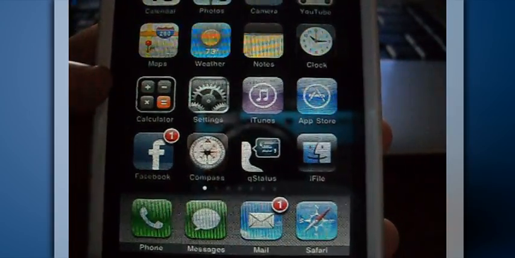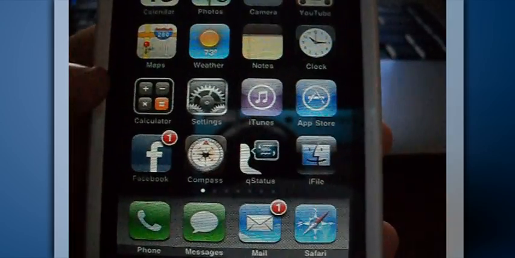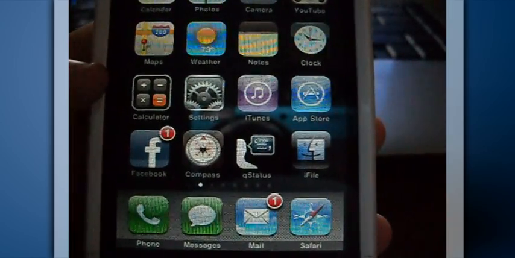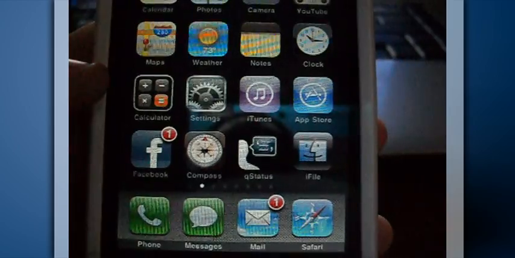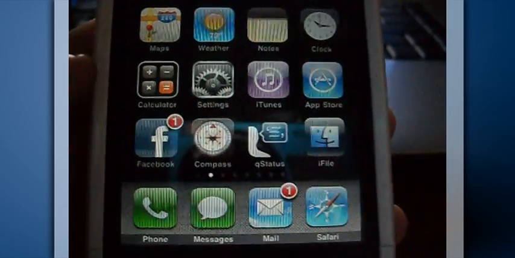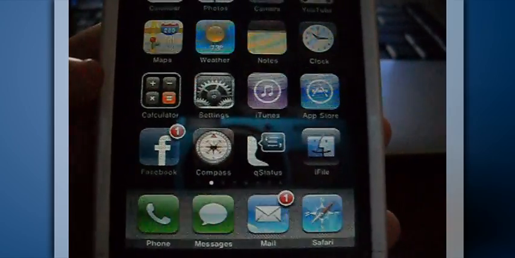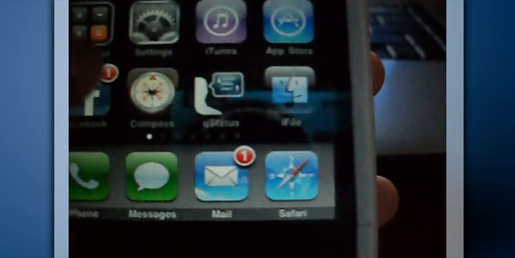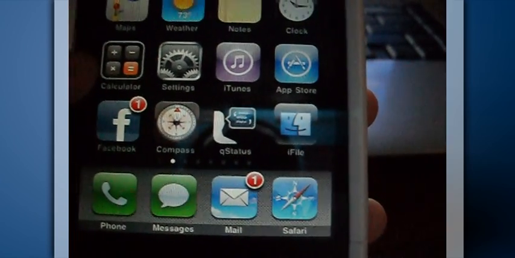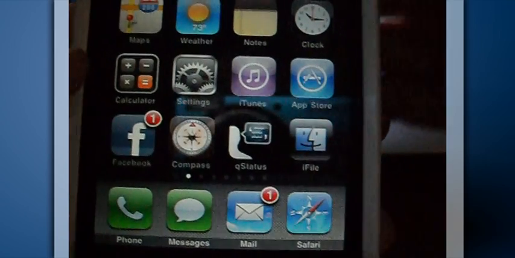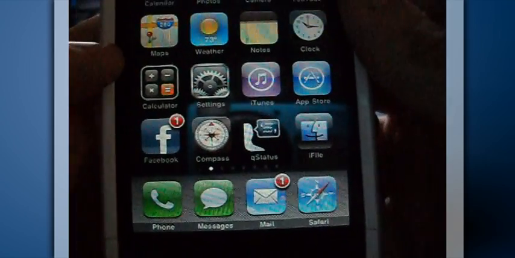So I'm going to demonstrate the iFile method, which is essentially the same for OpenSSH, but for iFile it's just a little bit simpler for me, and I'm sure it'll be easier to show everybody else as well. So after you install iFile, there will be the icon on your home screen, and what you're going to do first is find your image.